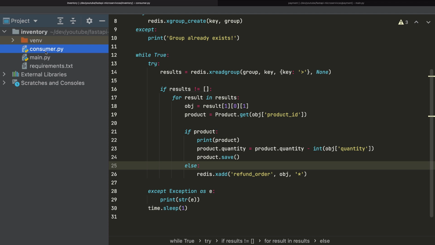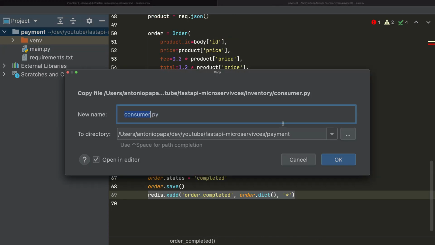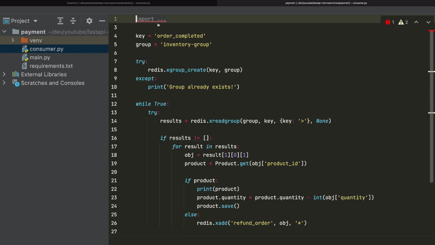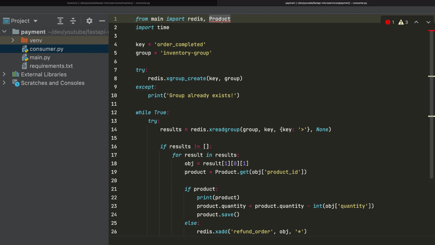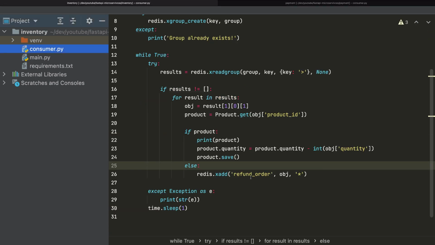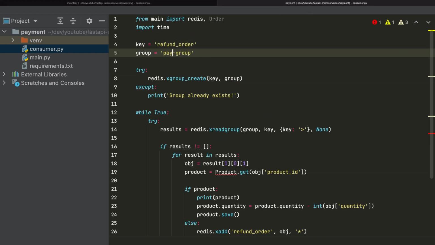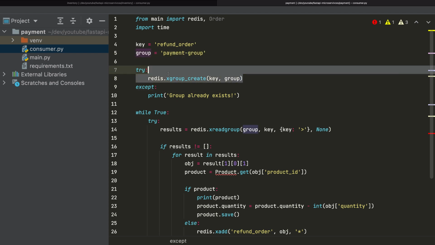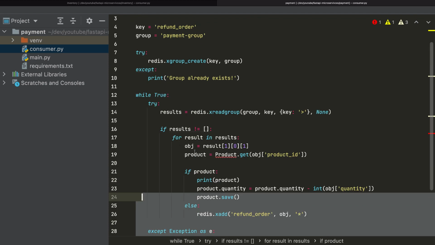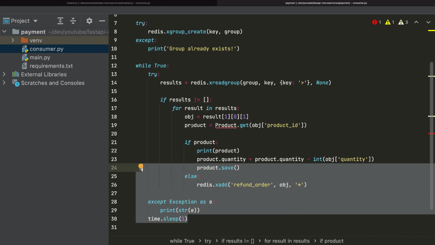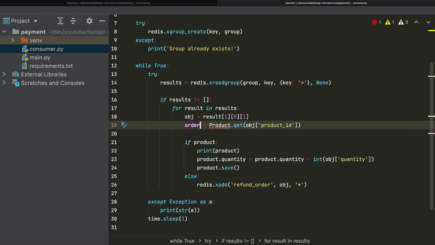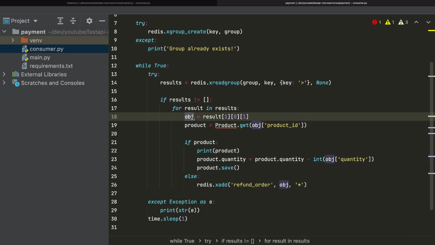Now let's add the consumer, which I will copy again and paste here to this microservice. Of course, we need to make changes here. We need to get the order. This is not order completed. This is refund order. The group is payment group. So we need to create the group here, and we need to make an infinite loop. Here we get the order. Actually, the order will be here, or the object. I'll do it like this, object.